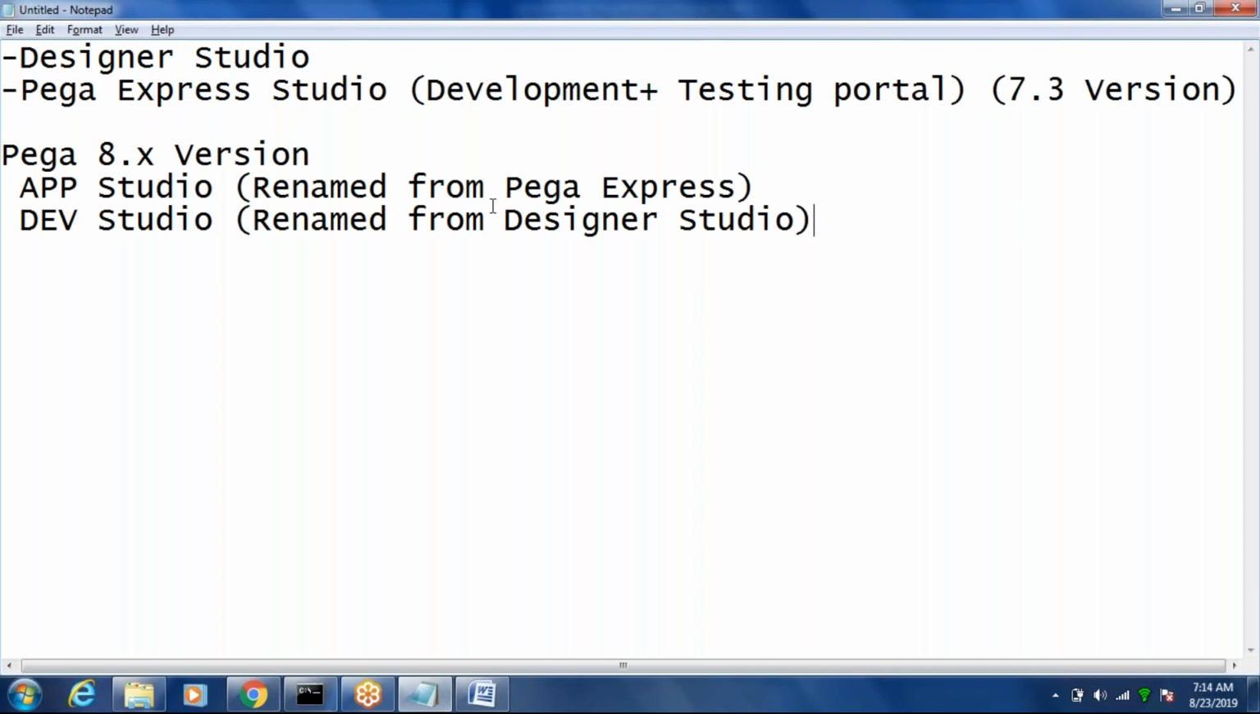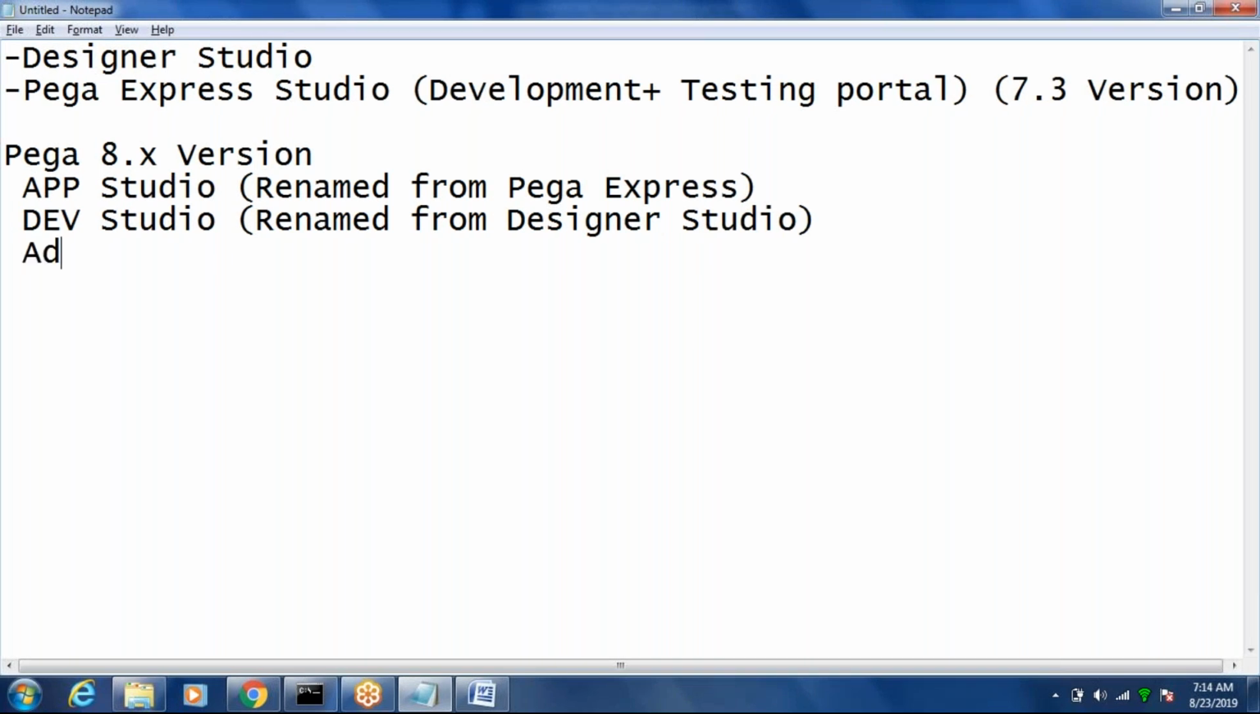In Pega 8.x version, in addition to App Studio and Dev Studio, there is another option given which is called Admin Studio.